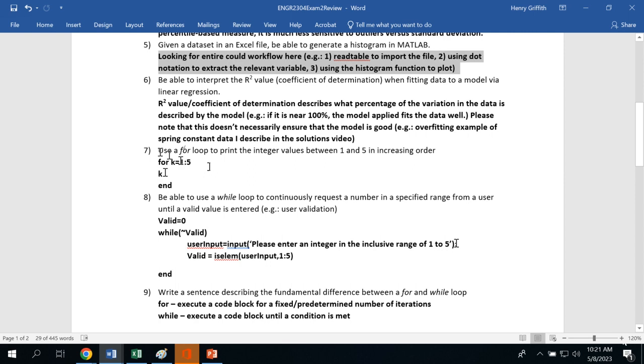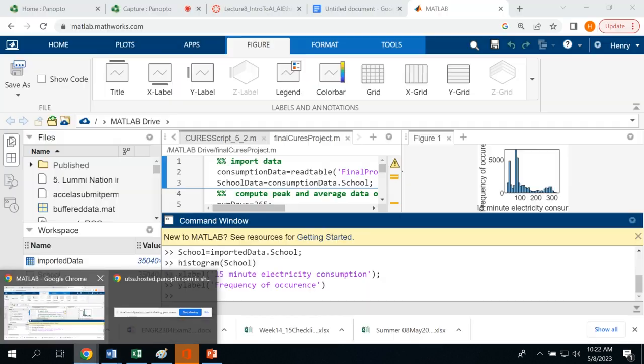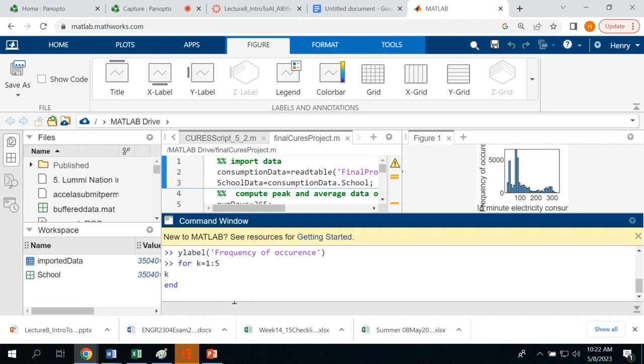Remember that when I just have a variable name and I don't have a semicolon, by default, that's equivalent to calling the display function. So what this will do is just print the values from 1 to 5 as I progress through the loop. And just showing you that here, I'll paste it directly in. If you notice when this code ran, it displayed the values between 1 and 5.